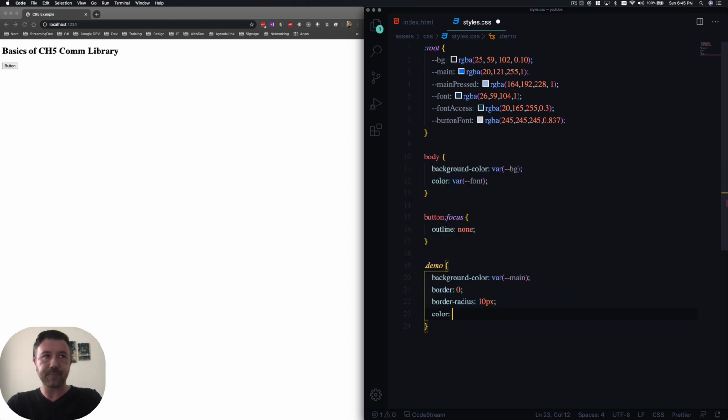All right, color. Again, this is the text color that's going to be inside this button. If I don't put color here, it's going to use the color from the body. But I made two different colors. I made a font color and a button font color. All right. And then I'm just going to make this button 50 pixels by 100 pixels.